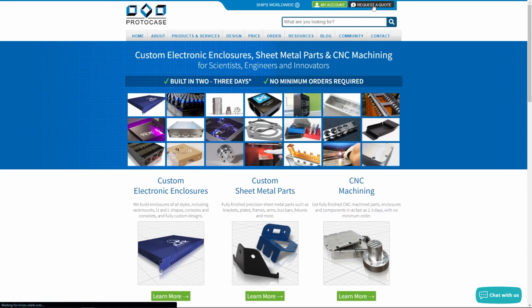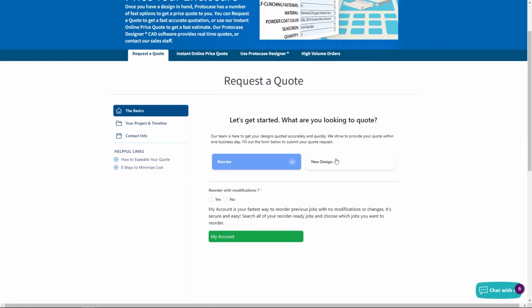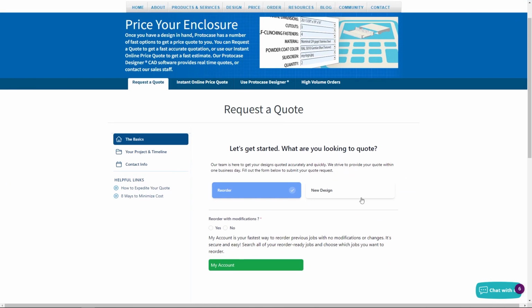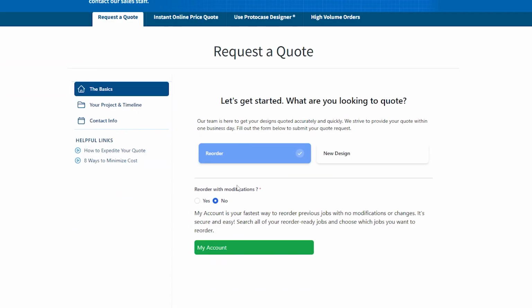top of the page. The first thing you will be asked is whether your design is a reorder or new design. If it is a reorder, you will need to select whether it has modifications or not. If it doesn't require any modifications and you are just reordering your old parts as it was, ordering is as easy as logging into My Account and selecting the order you want to place again.